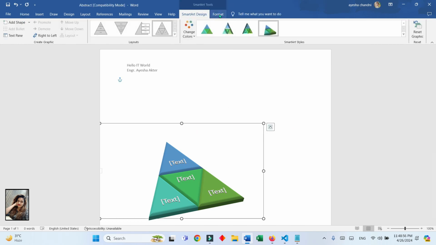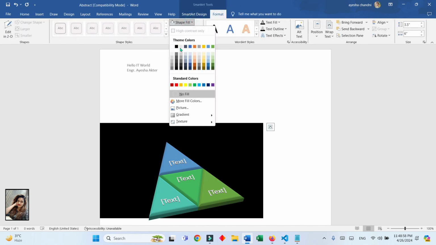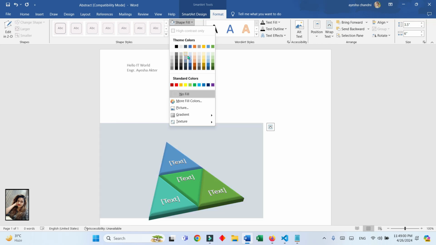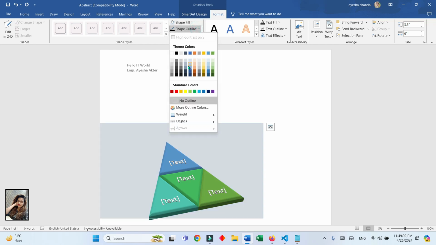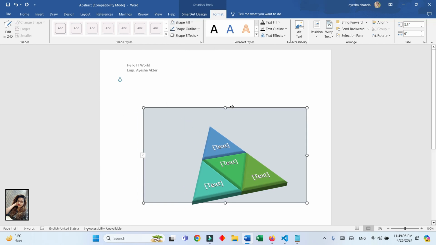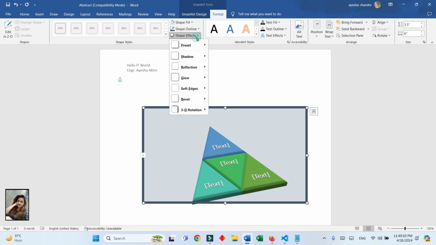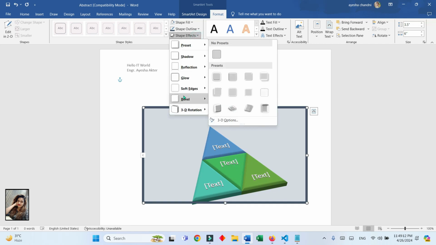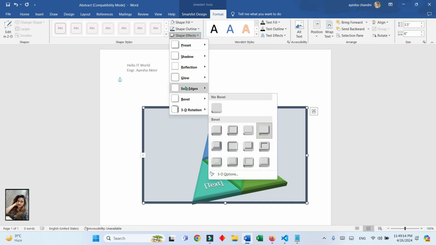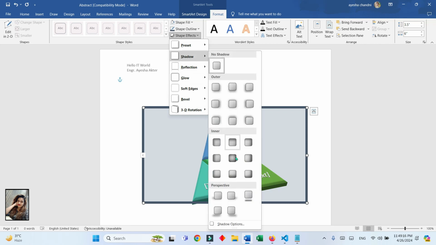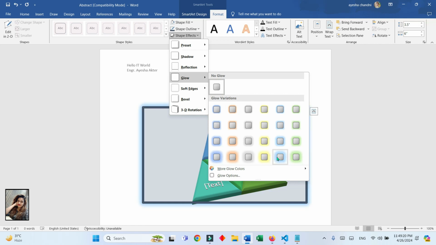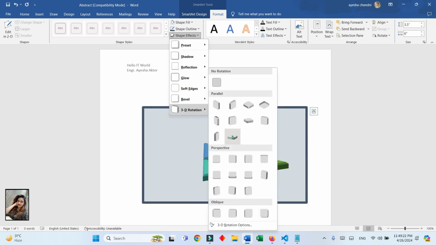Now we will do the formats. Here in the format we can change the layout. If we give the size, we can increase the layout option. See, increase. We can give the shape effect. See, variable, soft edge, glow, reflection. So lots of things are here. See, glow. Also do this 3D rotation, then we'll get it properly.